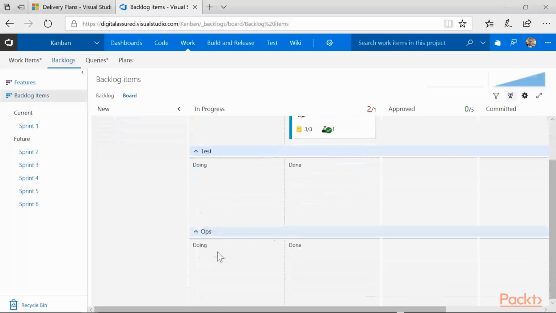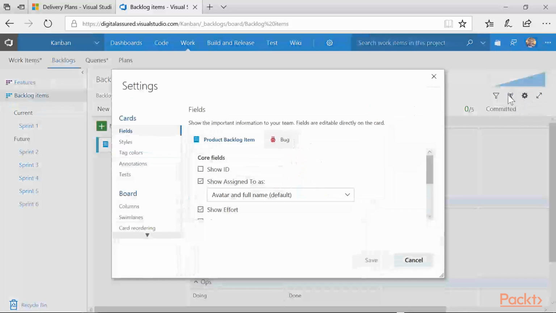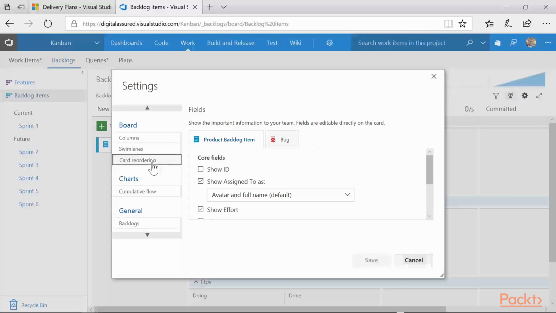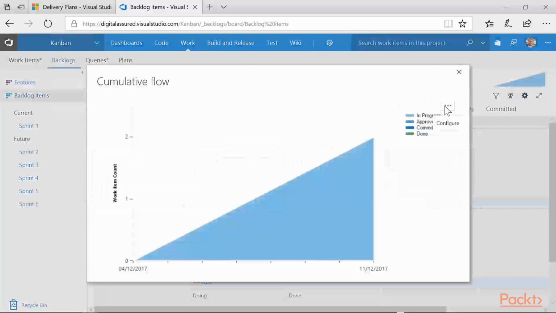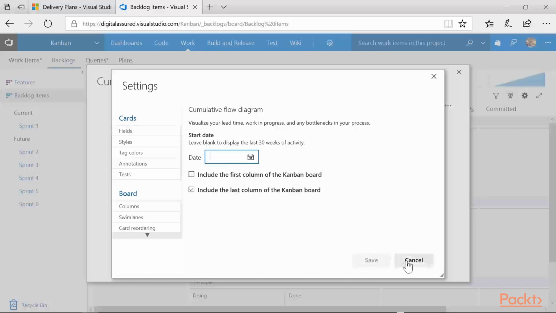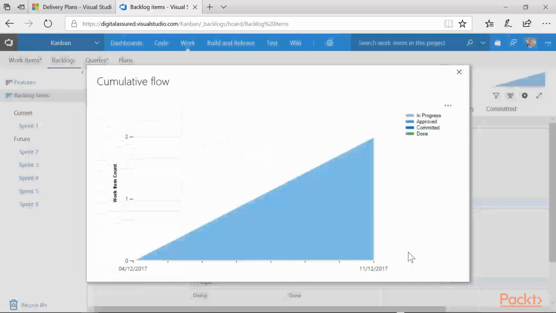Other changes that you may want to make within the board are how you do the ordering and also the charts. I'd recommend that you look at whether or not you're going to use burn down or burn up within your cumulative flow. And this will give you a view, with a start date or end date on your Kanban board.